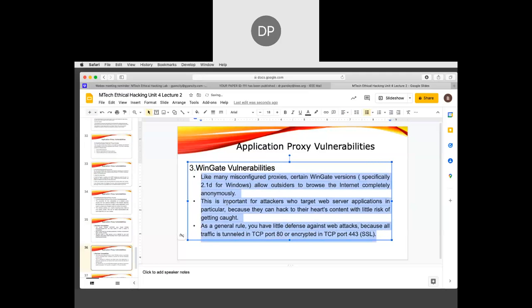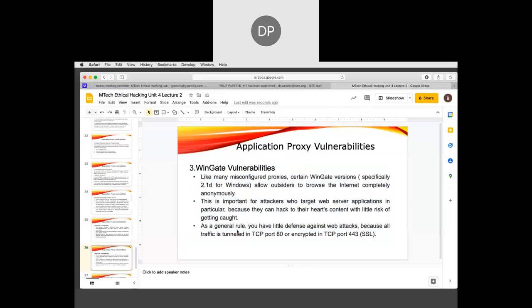This is important for attackers who target web server applications in particular, because they can hack to their heart's content with little risk of being caught. As a general rule, you have little defense against web attacks because all traffic is tunneled in TCP port 80 or encrypted in TCP port 443, that is SSL or HTTPS.